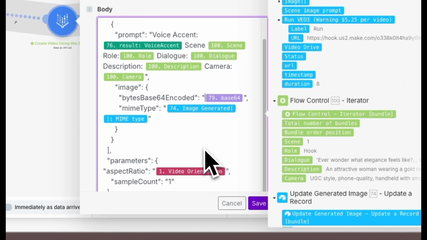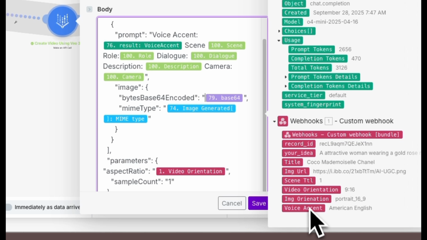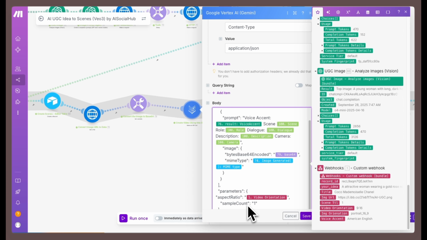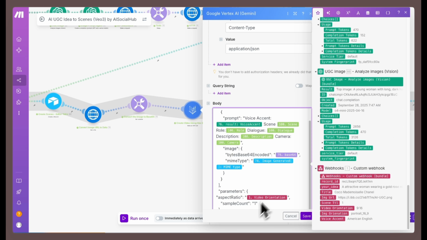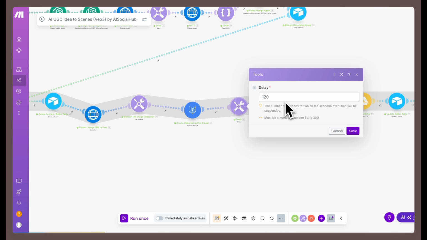And for the parameters, we set the aspect ratio, usually 9:16 or 16:9, and the sample count, which we'll leave at 1 since we only need one video. Because rendering takes time, we'll add a sleep module. About 120 to 170 seconds works fine, but you can go up to 300 if needed.